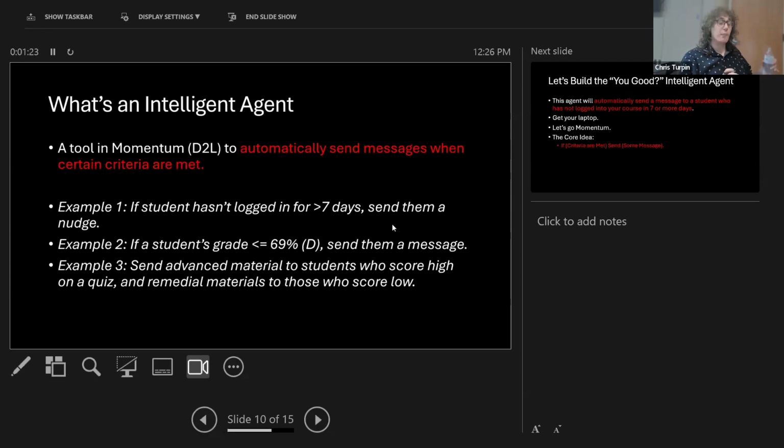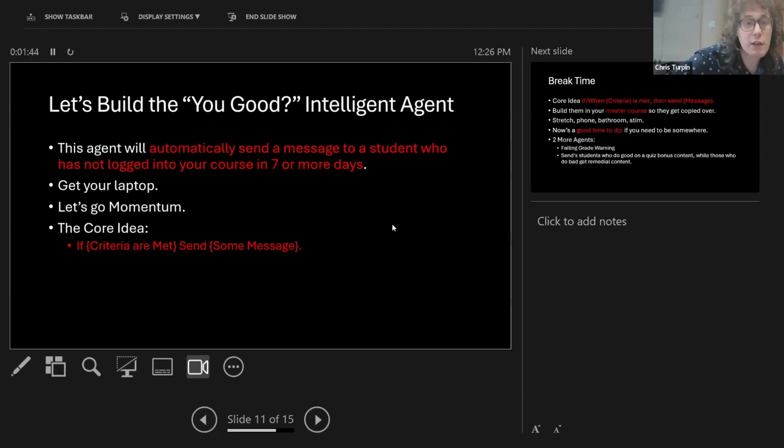So you can get into a lot of depth with what you want to build using this. But for the purposes of this workshop, I want to teach you how to build, we might not have time for all 3, so at least 2 intelligent agents in your course that will improve your student outcomes in theory, statistically, according to research, that you can walk out of here with today.